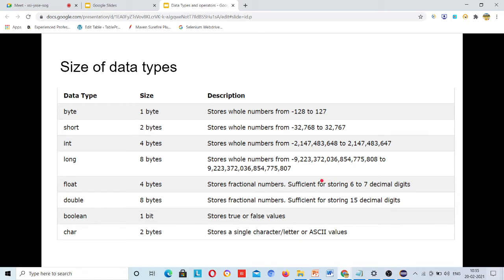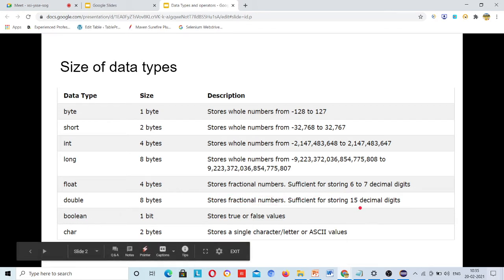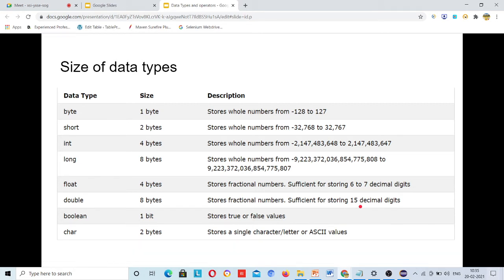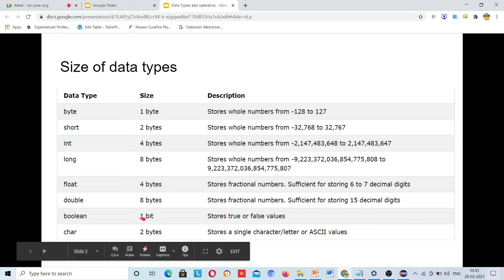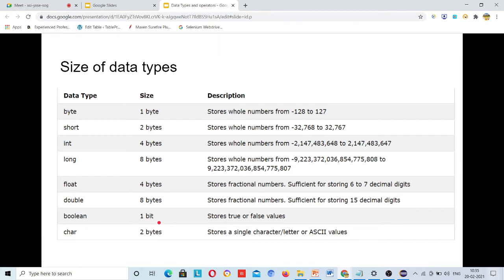Then float is also of 4 bytes, and it can store fractional values as well. After the decimal point it can store 6 to 7 decimal digits, not more than that. Double can store 15 decimal digits. This is the difference between float and double. Boolean is of 1 bit. It returns true or false. Boolean format means true or false.